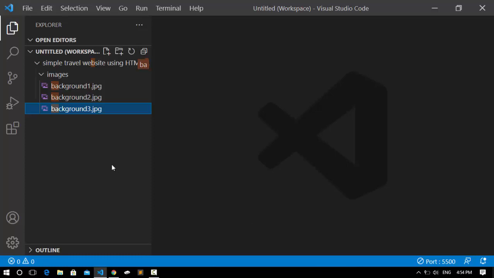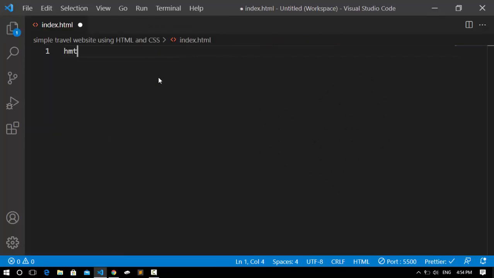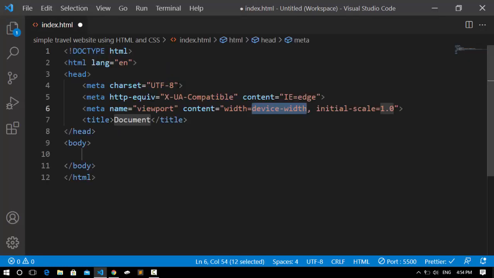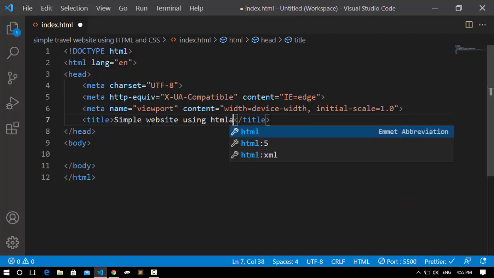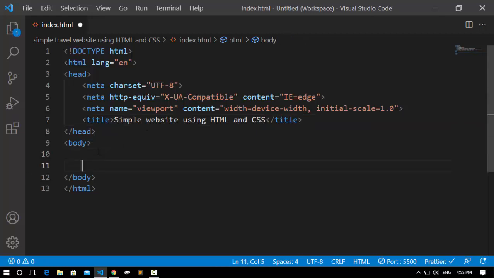Here I have already created a folder called Simple Travel Website using HTML and CSS, and inside it we have an images folder, which holds all the images that we need. The first thing I'm going to do is create an index.html file. So I'm going to say index.html, and we're going to get rid of this red one. I'm going to type HTML and press HTML5, and this is going to generate the template for us. Then I'm going to change its title to simple website using HTML and CSS.